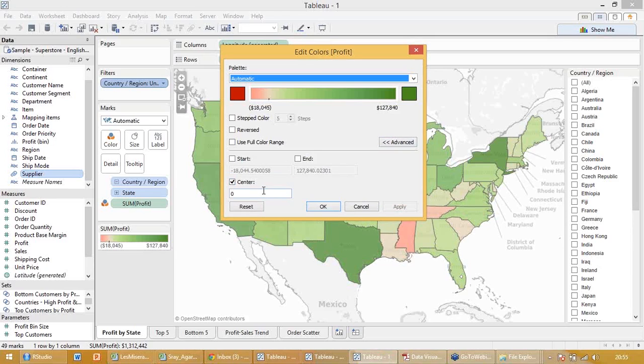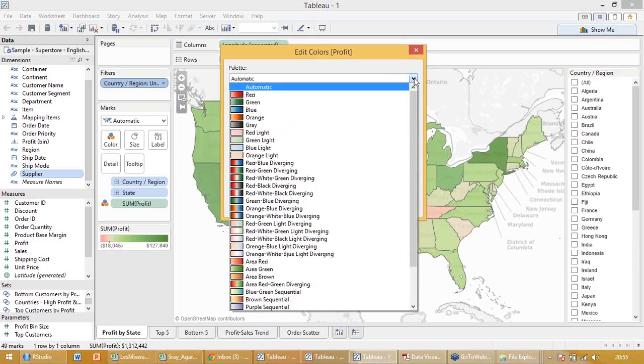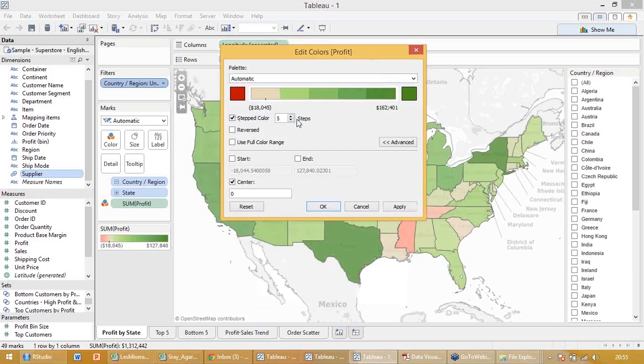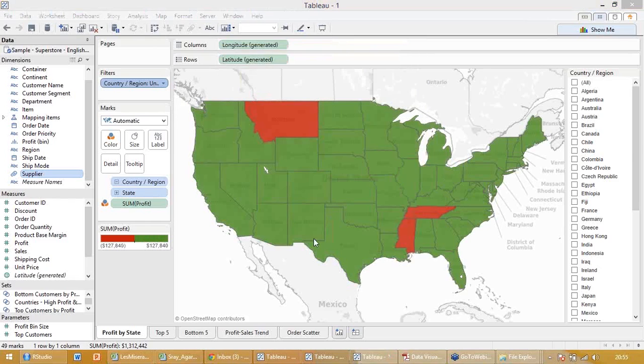So I want to change the palette. I would like to do, say, stepped color, and I'll make it 2 colors. I just want red and green. I do not want to know how deep the profit is or how much or how little. I just want to know profit and loss. So when I do this, all states which are giving me profit, even if it is $1, would be green. The moment it is a loss would be red.